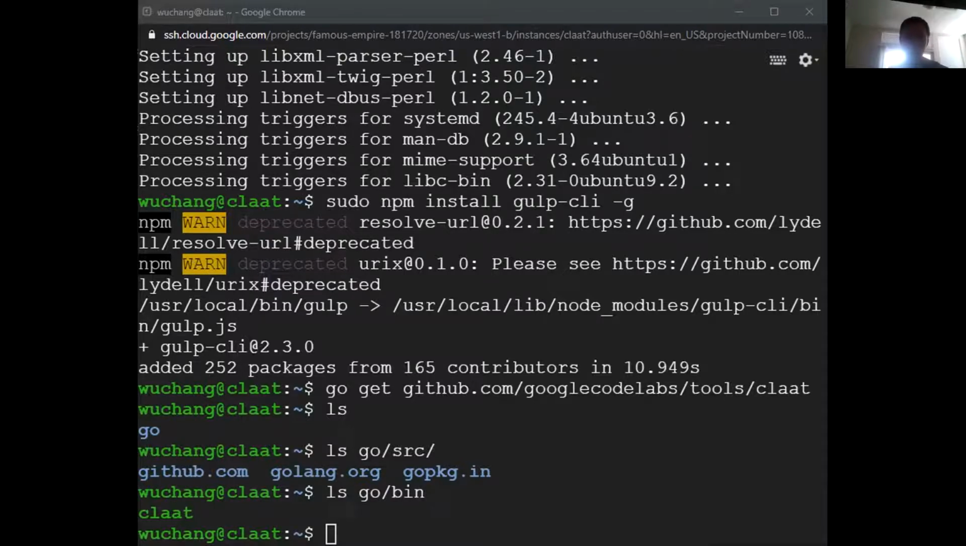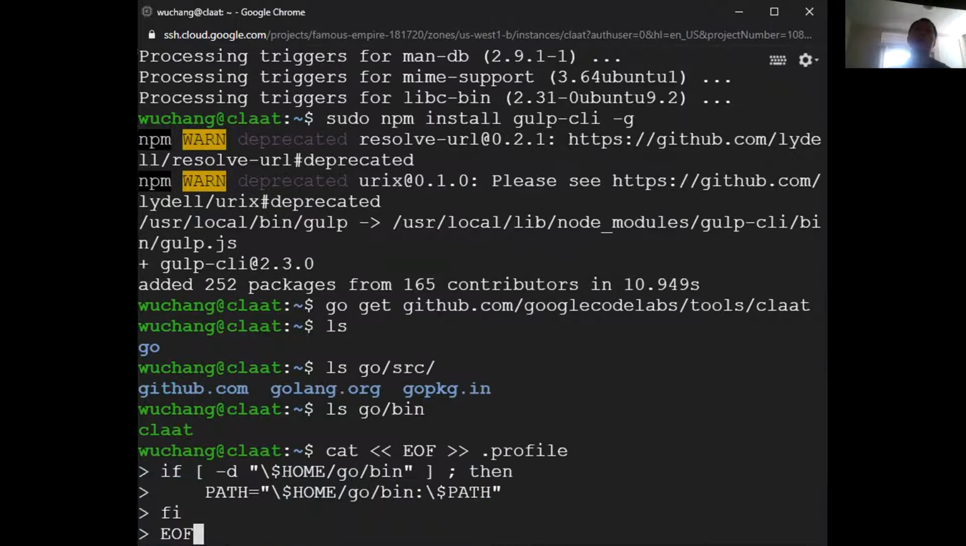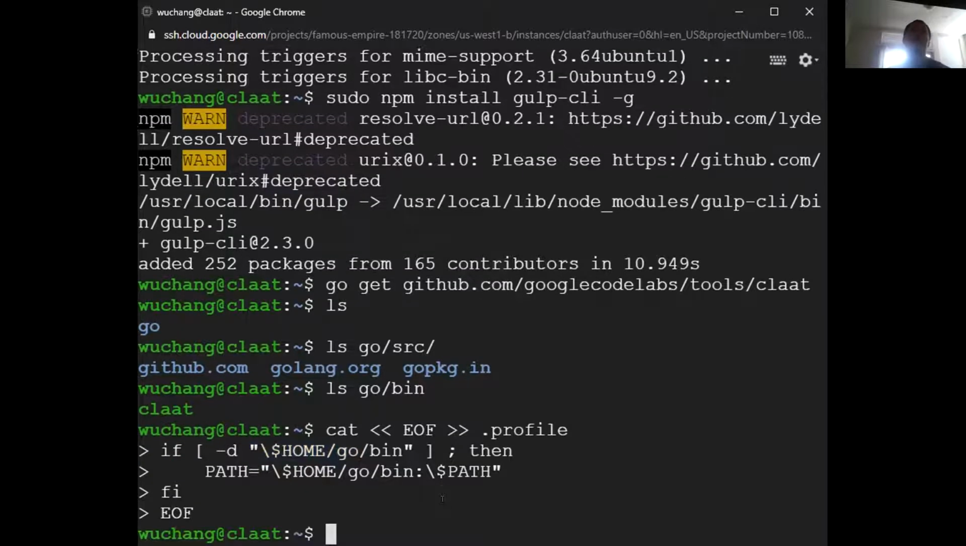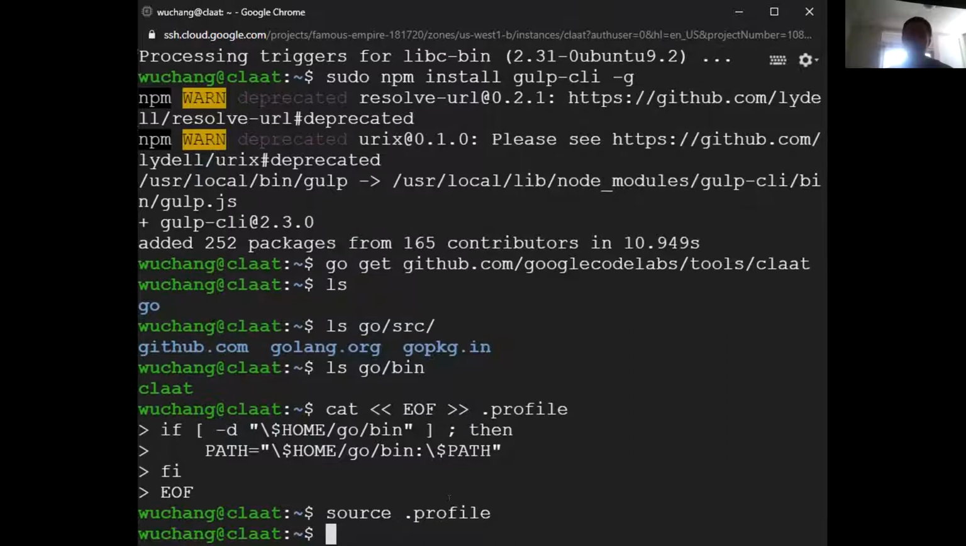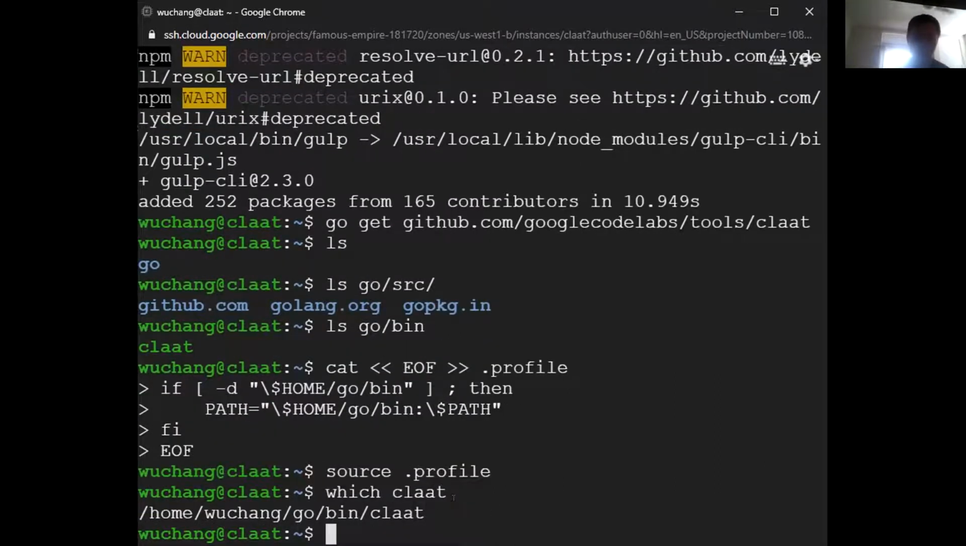The commands I'm running will be in the README file of that repo. I'm just going to say if this thing exists, put it in my path, and then I'm going to source the file, and then I have claat in my path. So this is just a Go specific thing. That's all you need for Go. That's it. Right now we have the claat command. We don't need to deal with Go anymore.